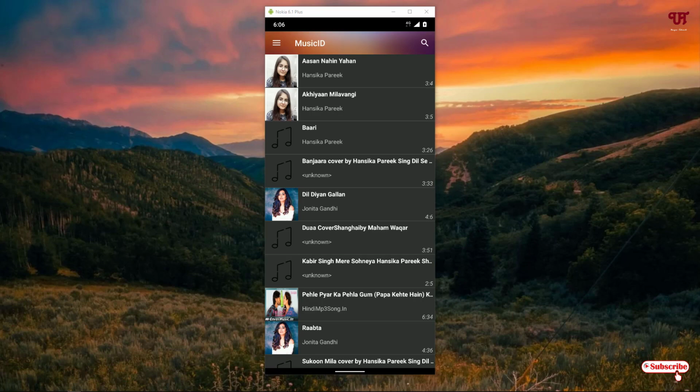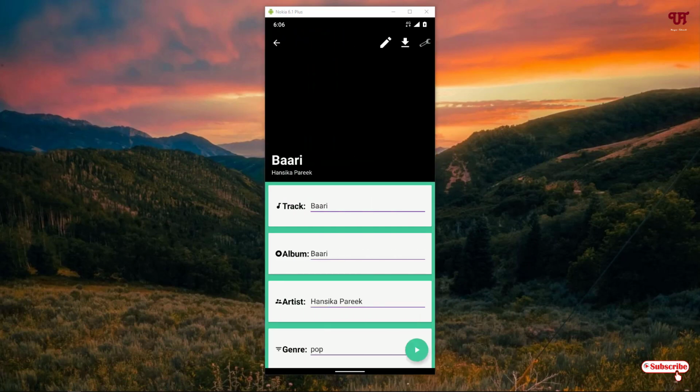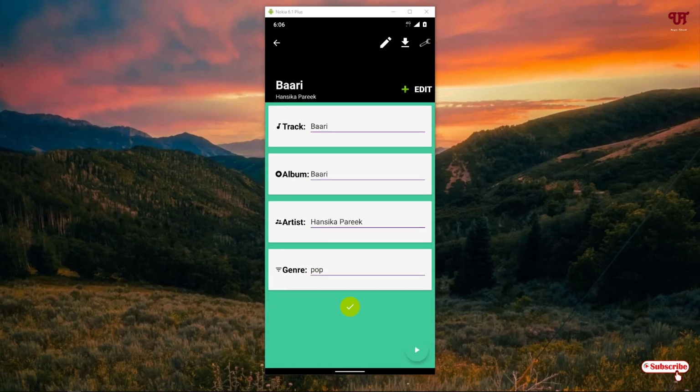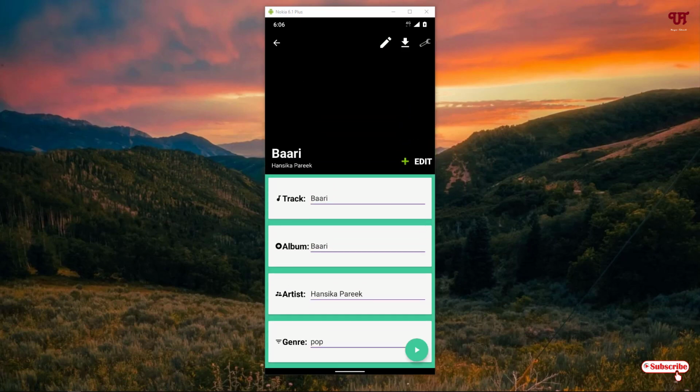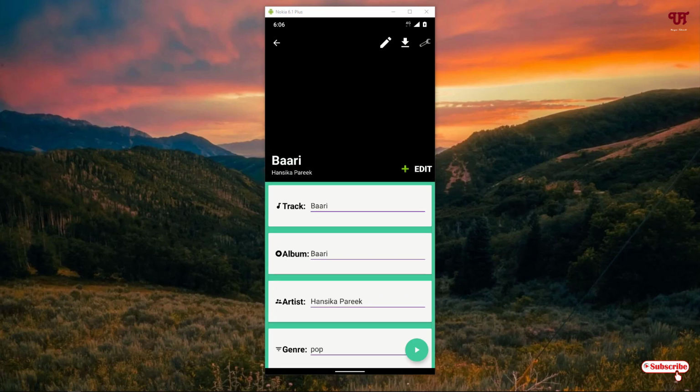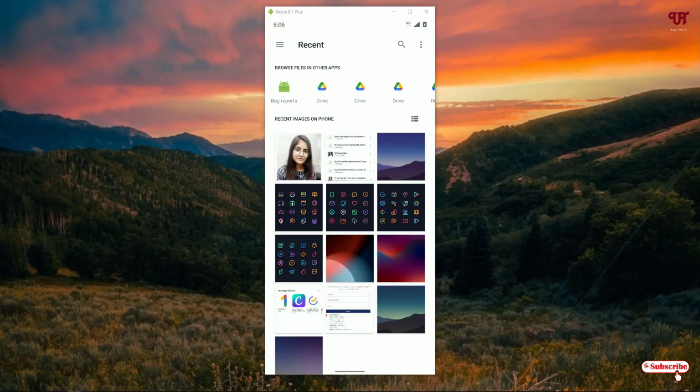So what I will do is just click on it, and here you can see a pencil icon on the right above. Just click on it. Now you can edit the track, album, artist, genre, and you can see a black screen, right? This is for the album. You can see Edit below. Just click on it. Now it will take you to the file manager.